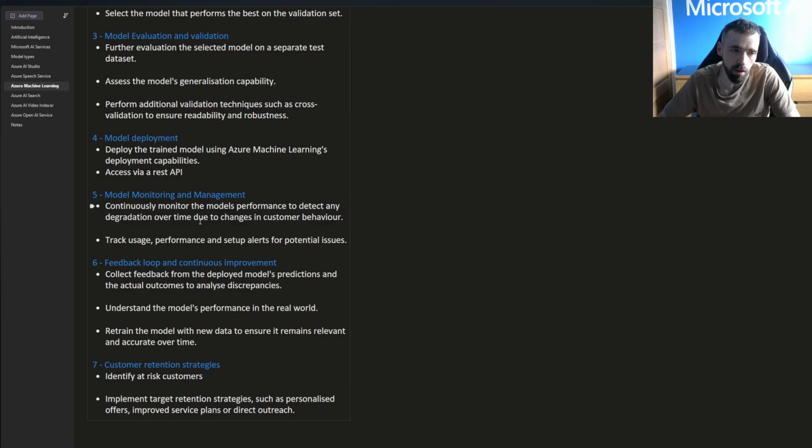Step 6, we've got feedback loop and continuous improvement. So collect feedback from the deployed model's predictions and the actual outcomes to analyze discrepancies, understand the model's performance in the real world, and retrain the model with new data to ensure it remains relevant and accurate over time.